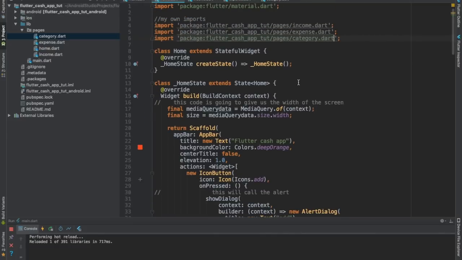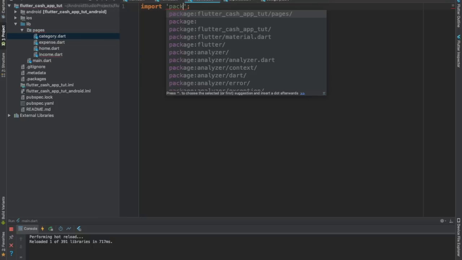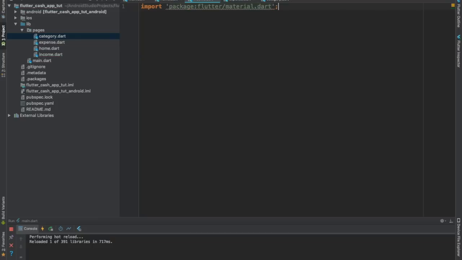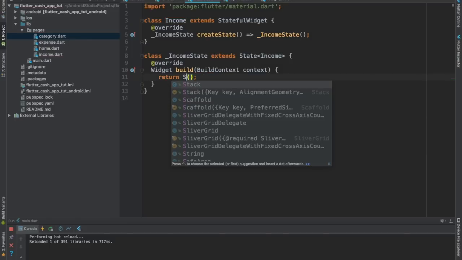Other than this, we are going to start calling these pages from here. And how we're going to do that is not that difficult. First of all, we come to the income. Of course, we have to import package flutter material.dart, and then this is a stateful widget. We're going to call it income. And then here, this is supposed to be a scaffold widget.